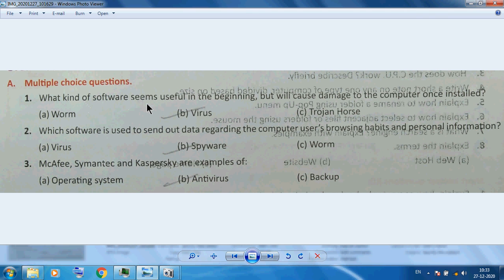What kind of software seems useful in the beginning but will cause damage to the computer once installed? So, virus. A virus first builds our trust, but suddenly it will damage our data. So it is a clever program.